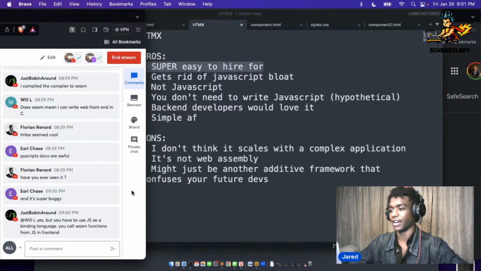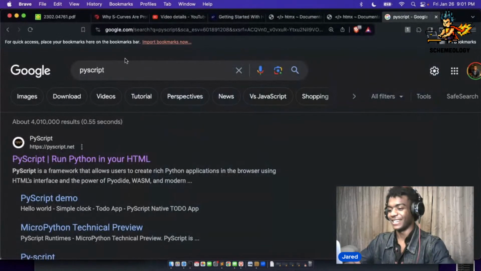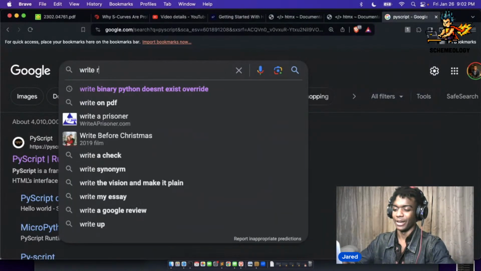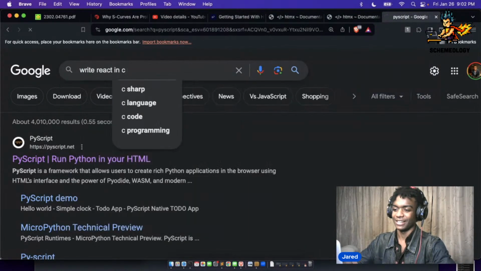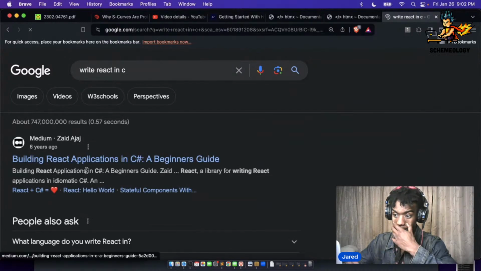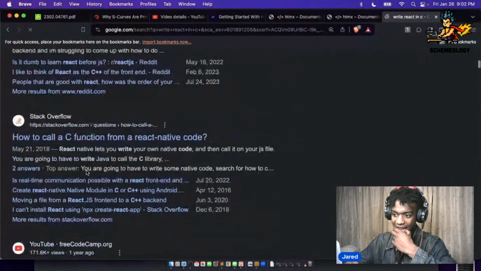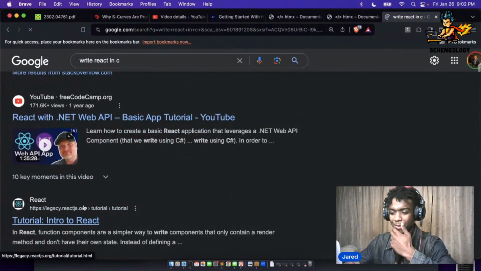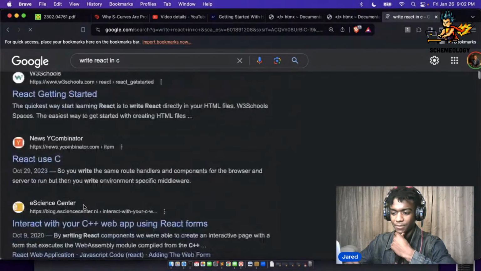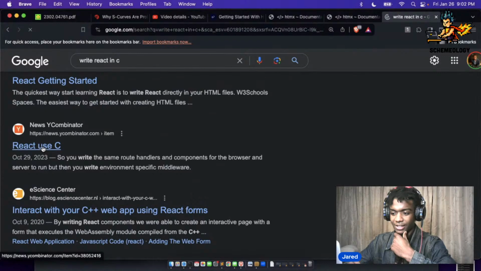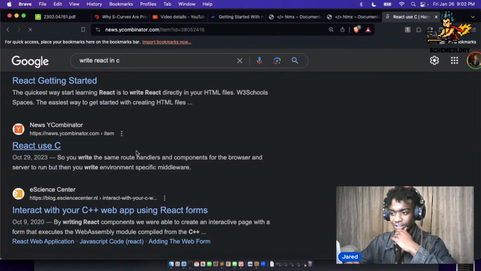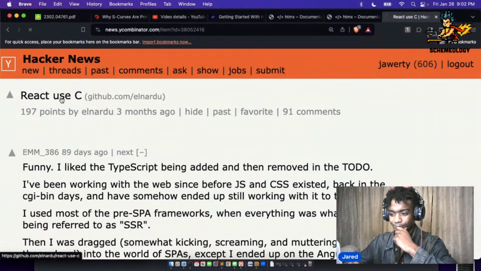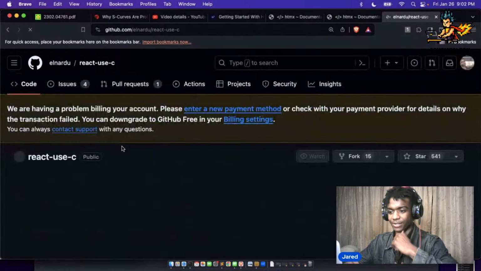Do you see that guy who made that thing where you can, like, what was it? You can write C. You guys see this? Write React in C. It was something like that. Did you guys see that? Maybe I'm losing my mind. There was a, yeah, this is it. No, it was React using C. I think this is it.